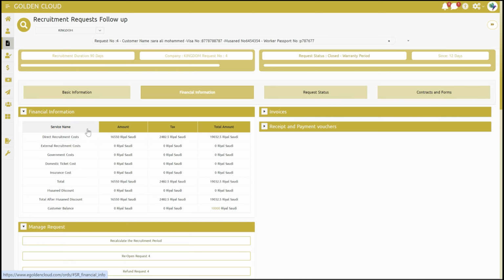Here we have all the services related to the worker. Here we have the governmental costs, domestic ticket cost, the insurance cost, total, the Musaned discount. This information is related to the customer itself when they submitted the application of the recruiting. Here we have the direct recruitment cost. Here the external recruitment cost. All this information, you can also find when you go to the request form itself. But we have made it easier for the user to browse all the aspects in only one subsection.